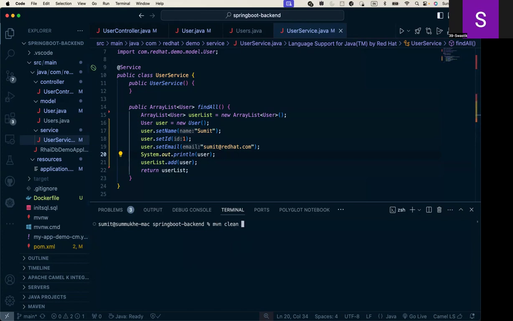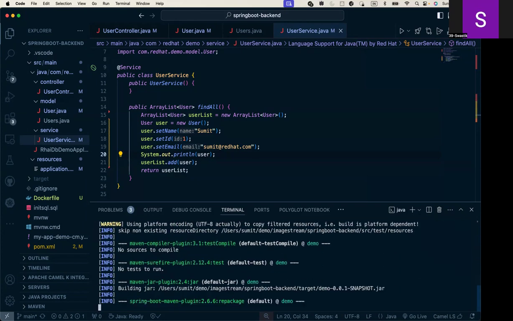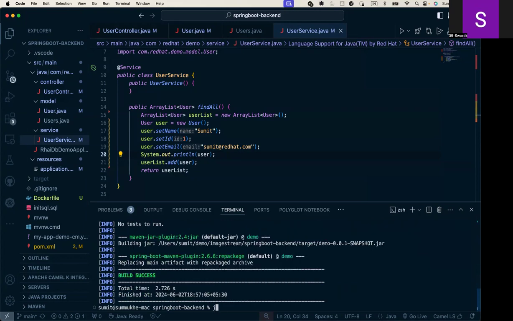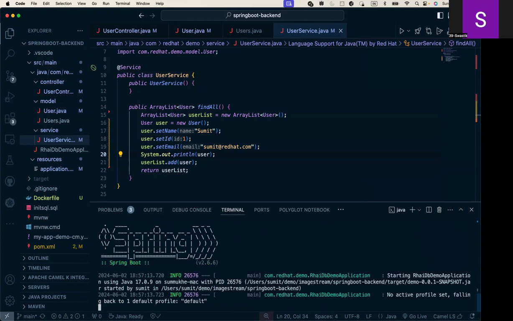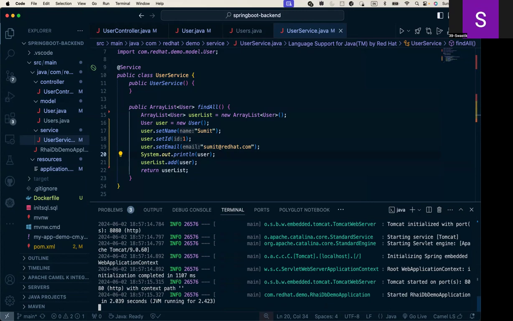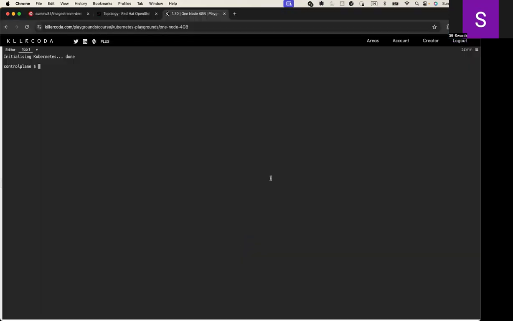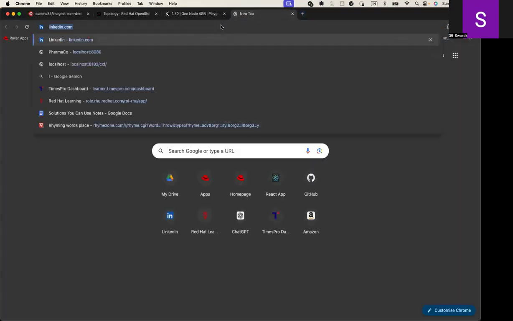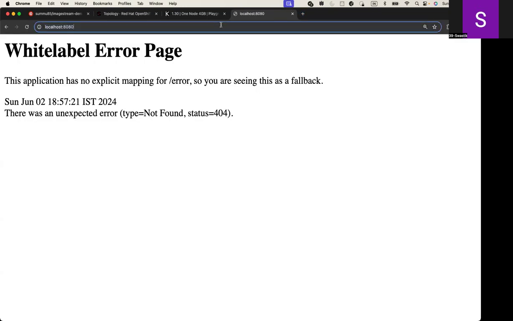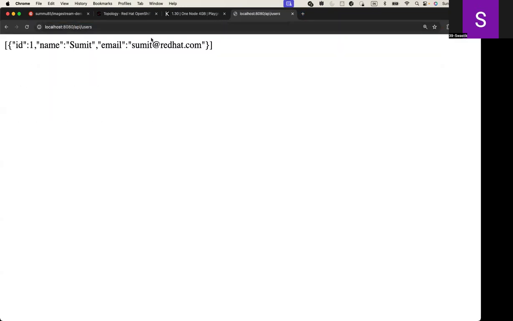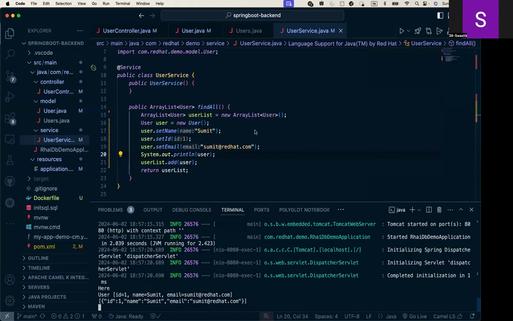Now let's run it. Okay, so it's running. Let's go ahead and test it out. And that's it. This is a very simple application. It just gives my username and password.